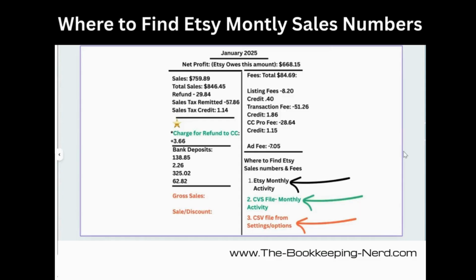So before I pull up the third CSV file, I want to show you what our numbers look like so far. So for the Etsy monthly activity, everything is listed in black. Right here we have our sales, refunds, bank deposits, total fees. For the green file, the CSV file that we've already uploaded, everything in black was on that file. There was one number that was not on the Etsy monthly activity, and that is this charge for a refund to the credit card. And I'll explain that when we post those to the journal entries. So that is why I have you upload two.